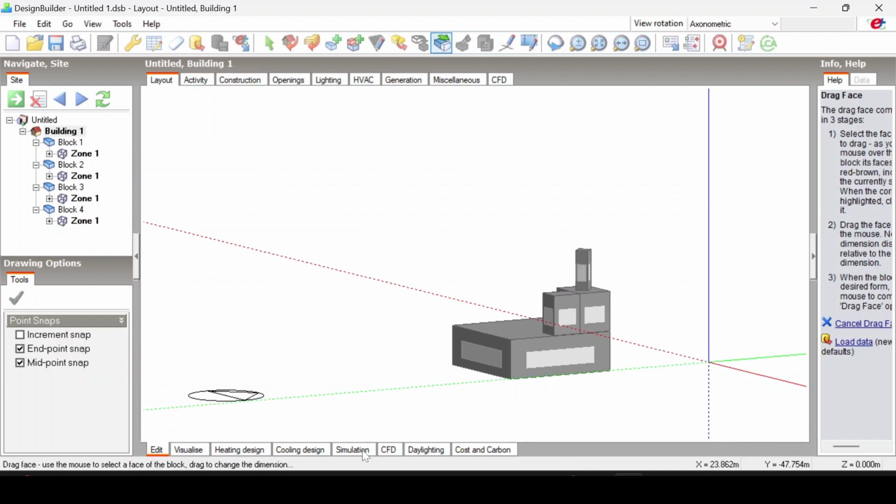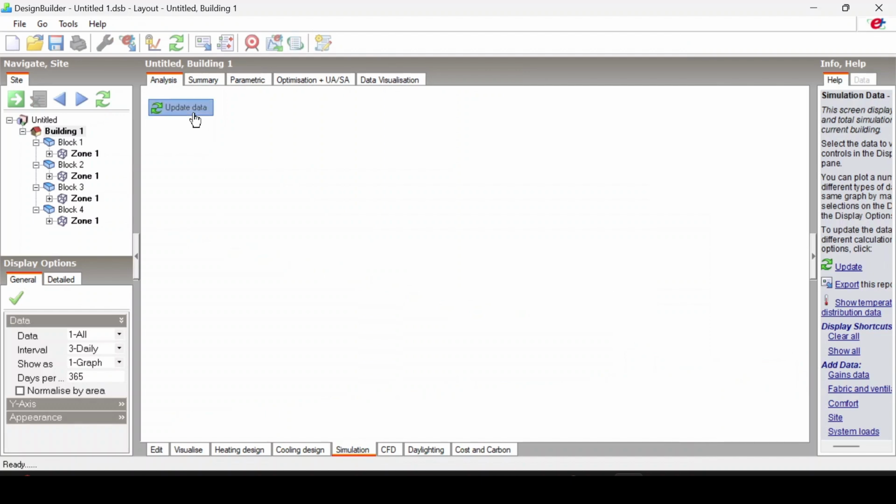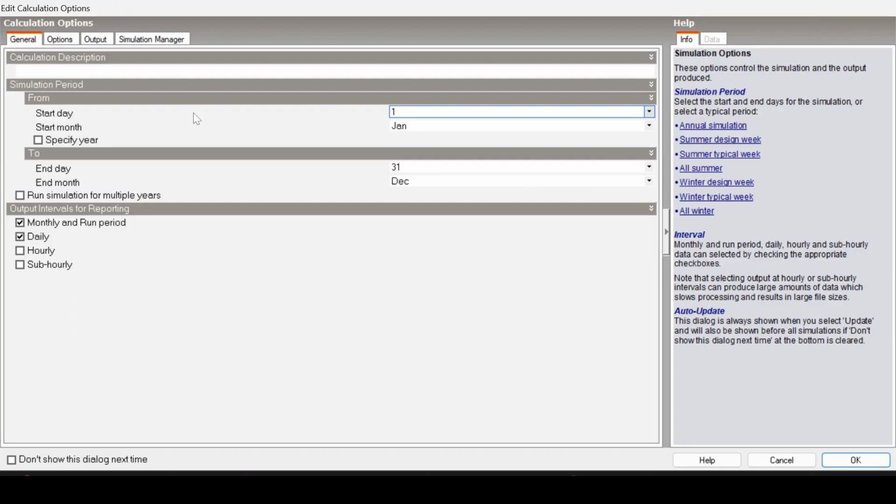So for simulation, you just have to click on this simulation button. Once you have clicked on the simulation button, you can see my screen. You have to update. I will go into detail of that in the next class, but I am showing you because there are several things that need to be discussed with you all. Just don't click hourly or sub hourly. You just click on monthly.